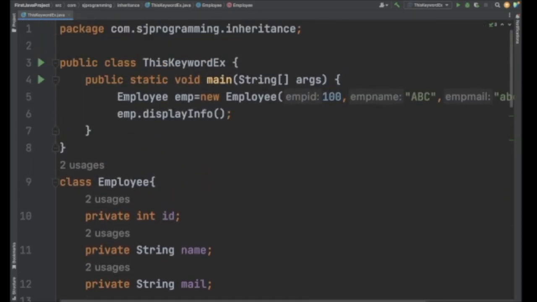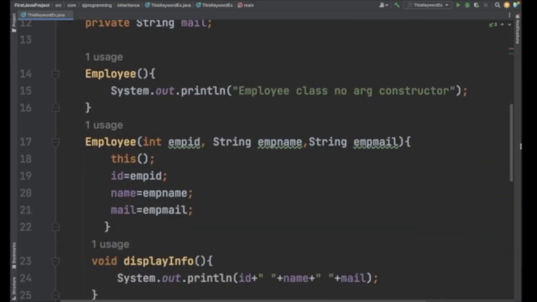Here we are calling employee.displayInfo method. So your cursor will come to this constructor, and in this constructor you have written first line as this. So call will go to your default constructor or no argument constructor. It will print first employee class no argument constructor, and then it will initialize the values for all the variables, and after that all the things will get printed.